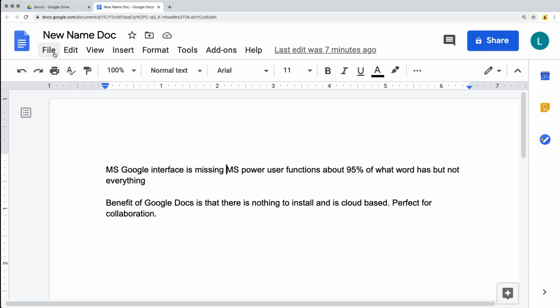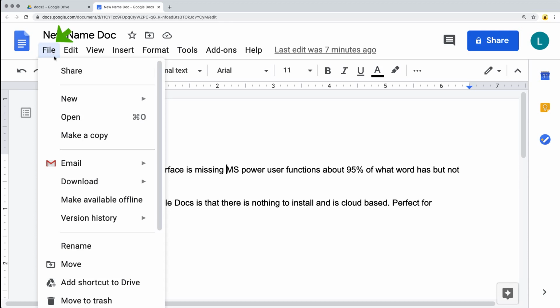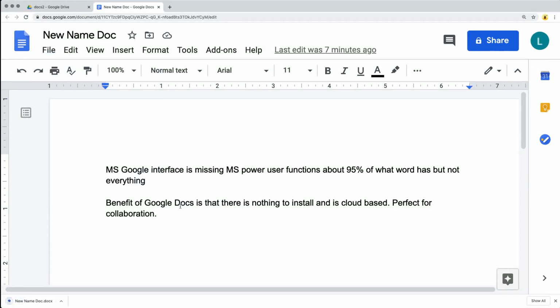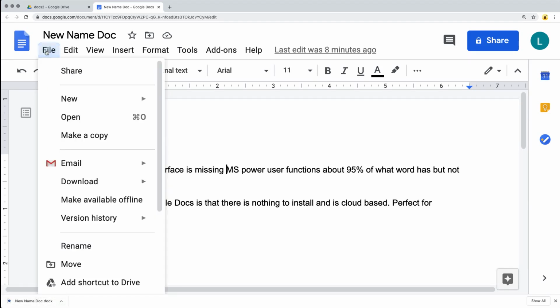So under the File menu, you've got the option to download. When you select download, you can download it as a Microsoft Word document. So let's do that. And it's going to download it, creating using the name that I've created. So new name doc, and notice the extension docx. I know it's kind of small, but that's over there in the left-hand corner.